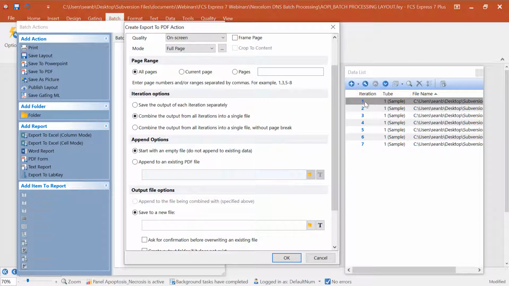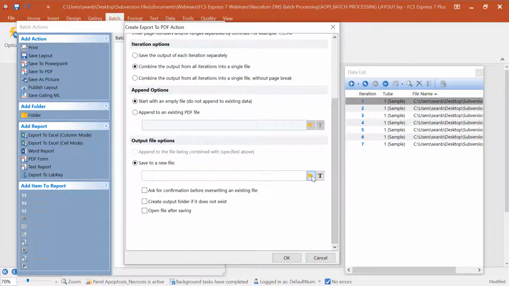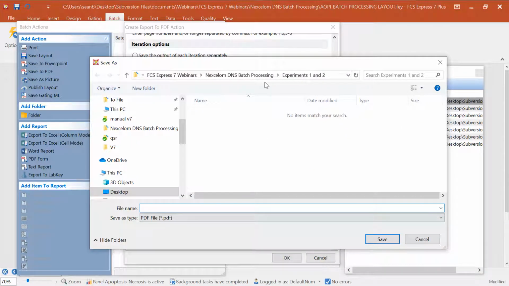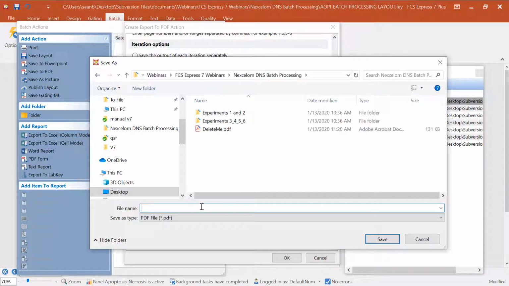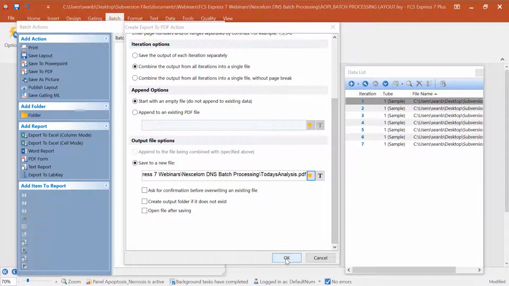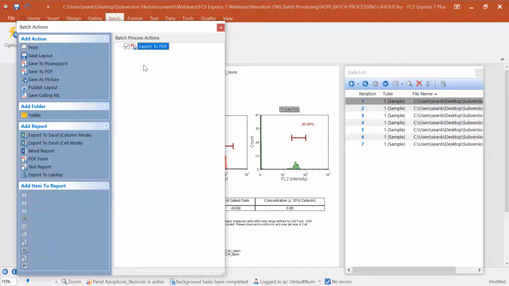So in this instance, I have 7 data files in my data list, so that will create one PDF with 7 pages instead of 7 PDFs, 1 page each. And to implement this, I'm going to click on Save to a new file. We're going to export this out to my folder, and we're going to call this today's analysis. We'll click Save and click OK. So what will happen now is when I run the batch process, all 7 of my data files are going to be exported to one PDF file.